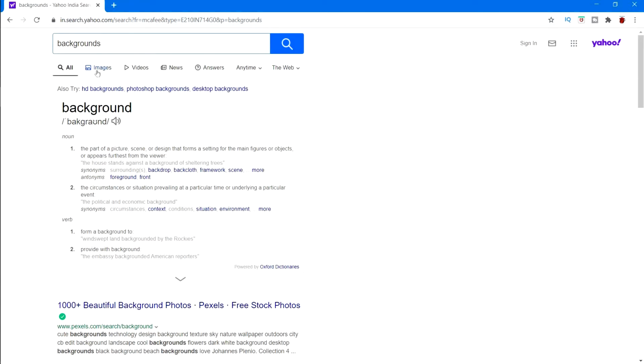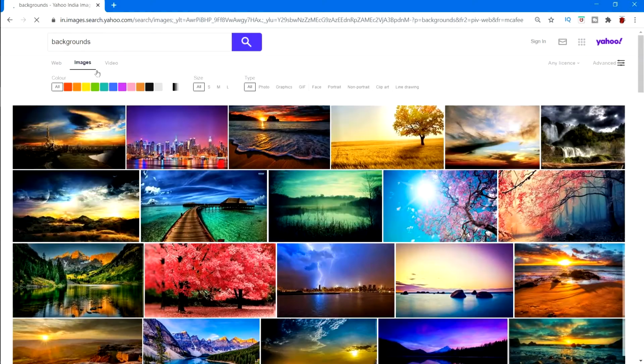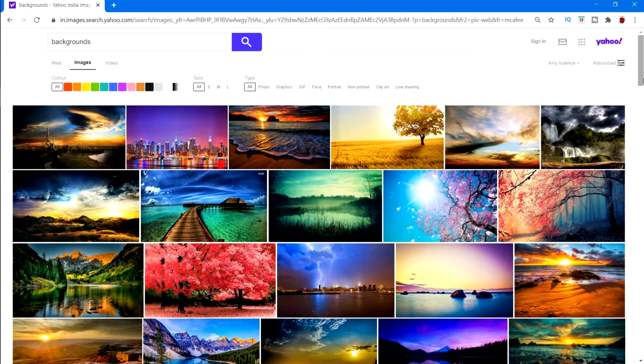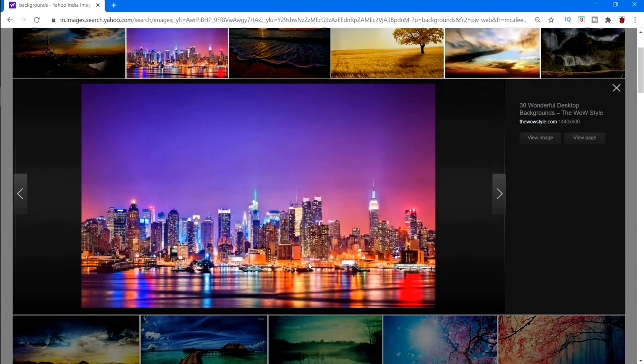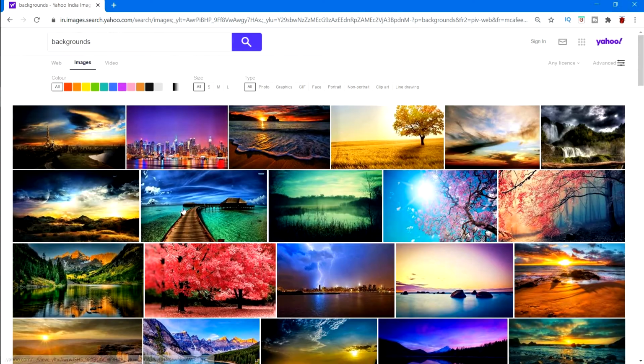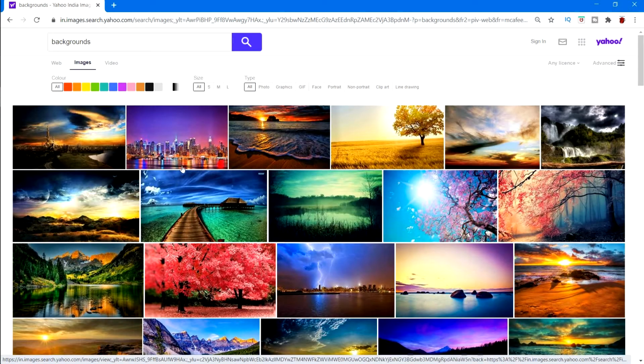For that, go to Google and search for whatever images you want to download. For example, I'm showing you backgrounds. We have hundreds and hundreds of background images in Google, but it doesn't mean you can download all the images. If you just download this image, you may get a copyright strike or claim. So you need to enable a few options so that you get background images that are free for use, and you can use them as often as you want.